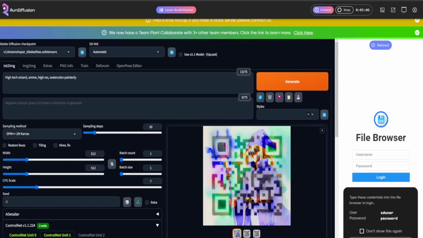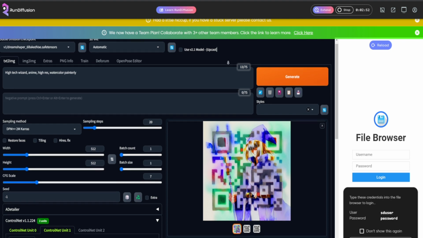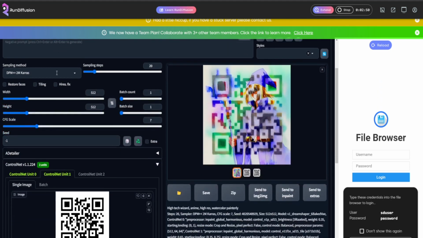Alright, so how do we take that QR code and turn it into this cool artistic image? Well, the first thing we're going to do is go to the Stable Diffusion checkpoint. Make sure that is dreamshaper_6. Go ahead while you're here and just enter your prompt. There's the one that I used for this. Then go down to sampling method. Make sure you're on DPM++ 2M Keras.